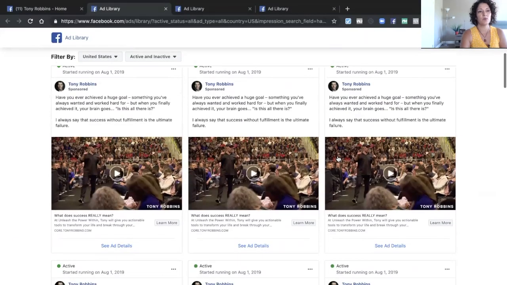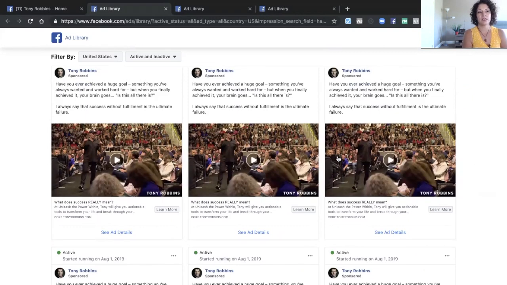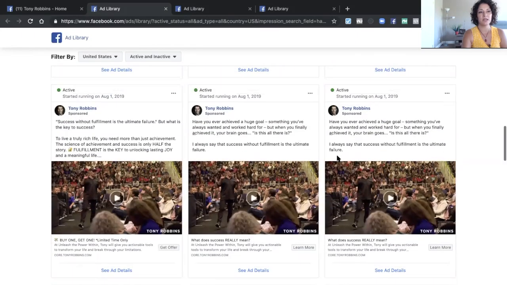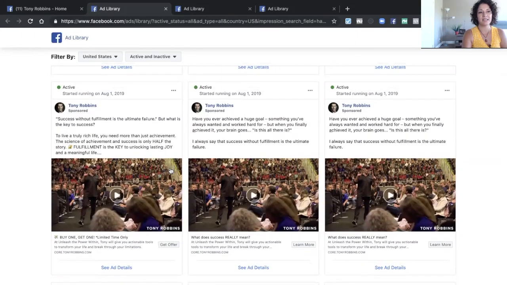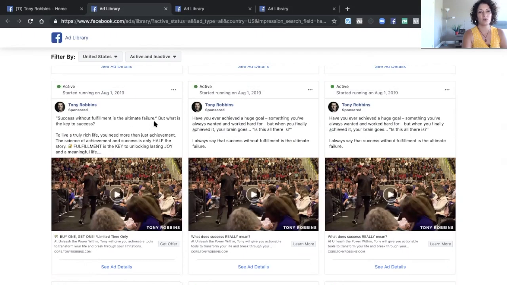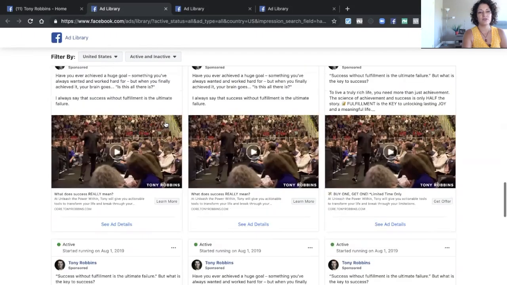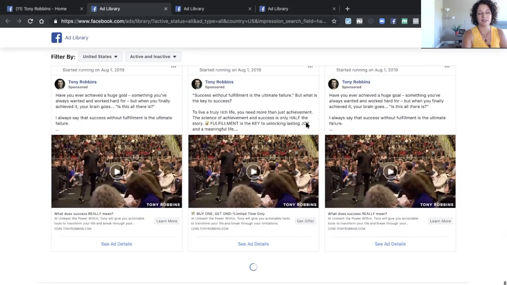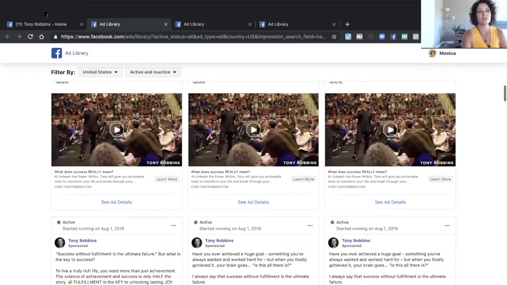The reason why you would want to spy on your competitors is one, to do market research, two, to get some ideas, and three, to write content for future videos, blog posts, and more. So I want you to just scroll through your competitors' ads, and you can get ideas. "Success without fulfillment is the ultimate failure." And as you scroll down, you'll see different ads, and you could get inspiration. So there is one example.